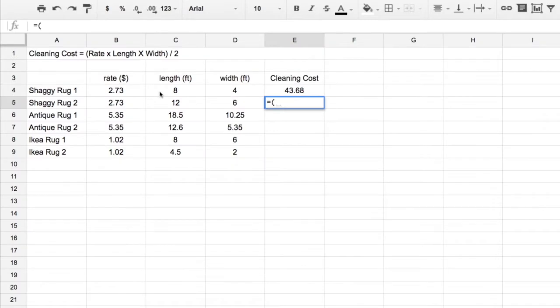Press equals, open parentheses, times rate, times length, times width, close parentheses, and then divide by 2. You can just click and drag to copy the formula to the other boxes. Charts.